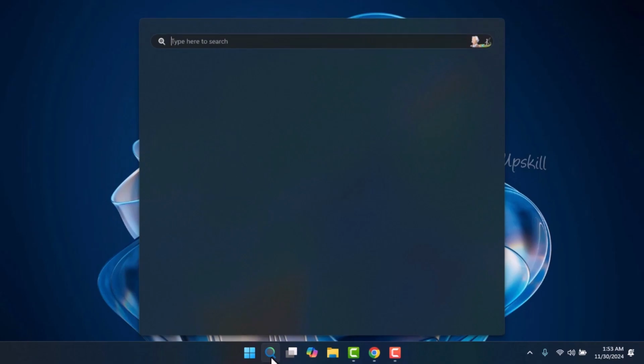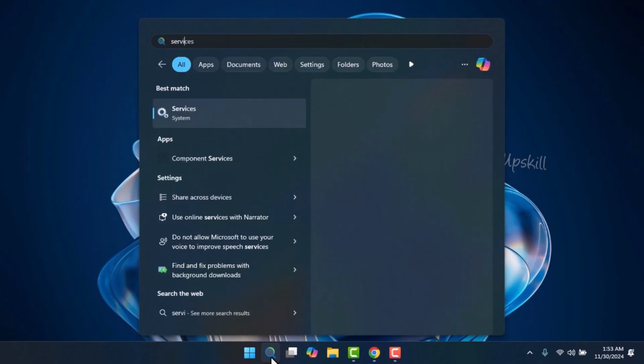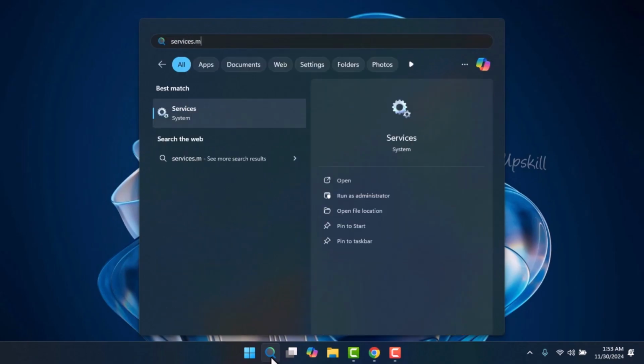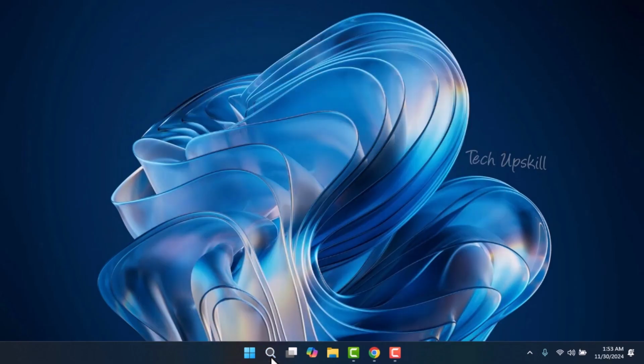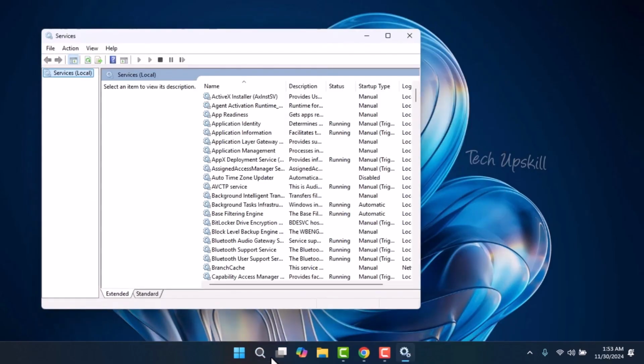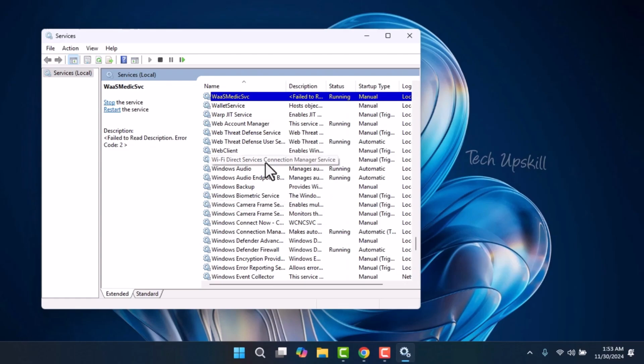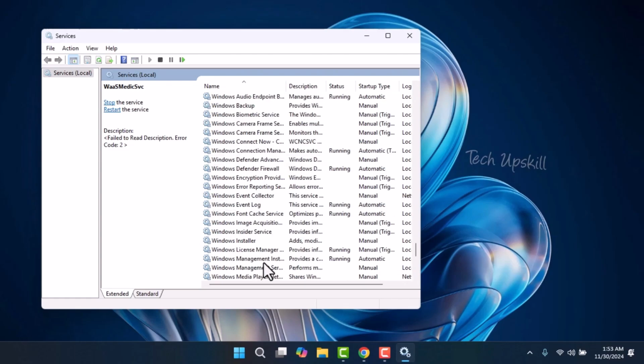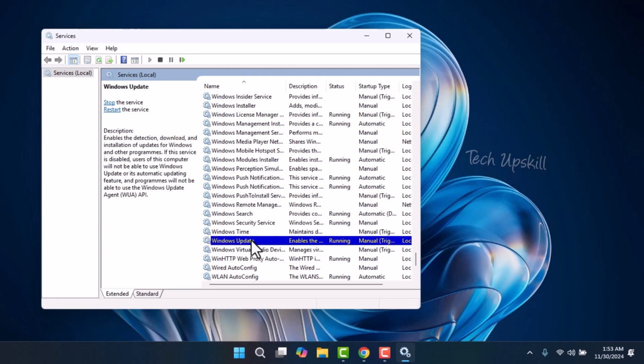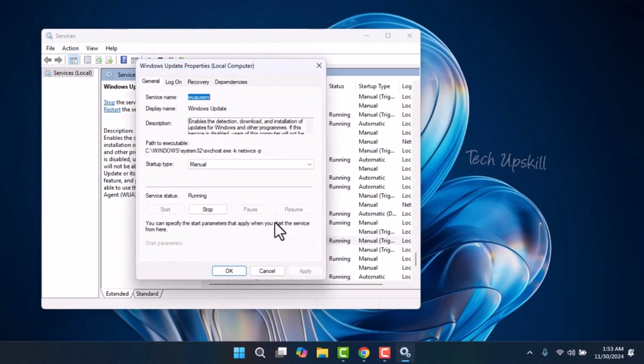Step 2. Open the search window from the Start menu, type services.msc, and press Enter. In the Services window, scroll down and locate Windows Update. Right-click on it and select Properties. In the Properties window, make sure the startup type is set to automatic and check that the service is running. If it isn't, click Start to begin the service. Once you've done that, click Apply, and then restart your computer to see if the issue is resolved.